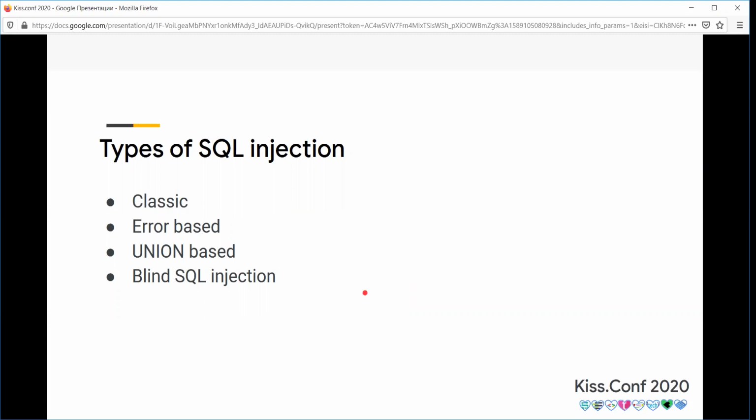Another type of SQL injection is error-based SQL injection. This type of SQL injection relies on the error message being thrown by a database server, which might provide us some useful information, such as database structure, tables, columns, and sensitive data.